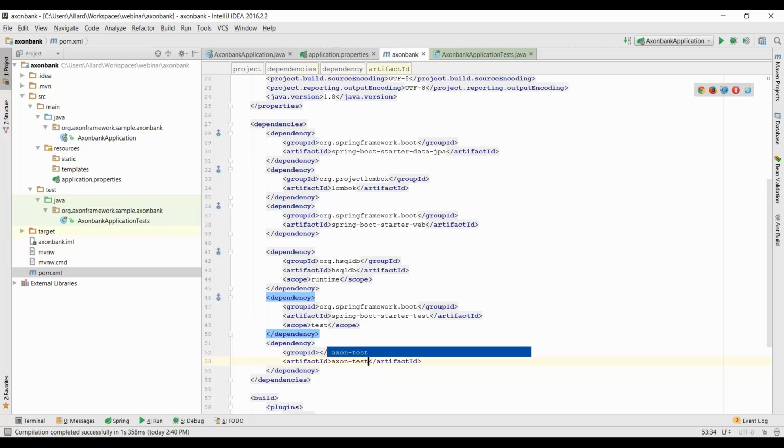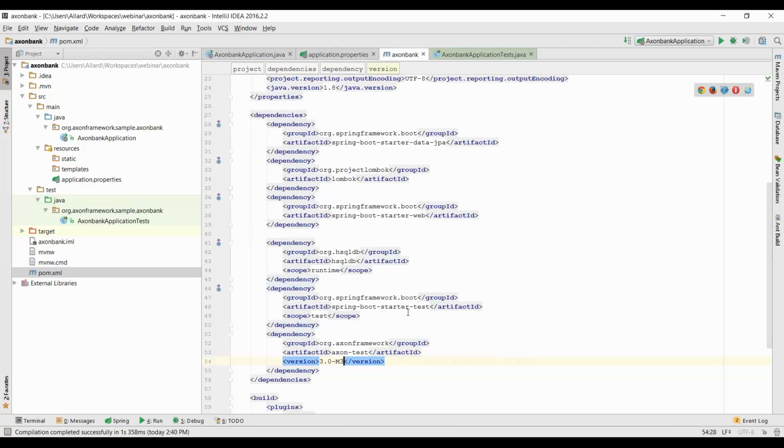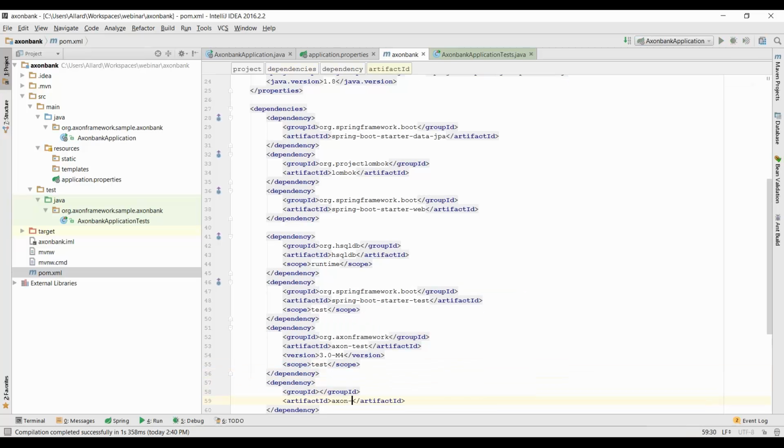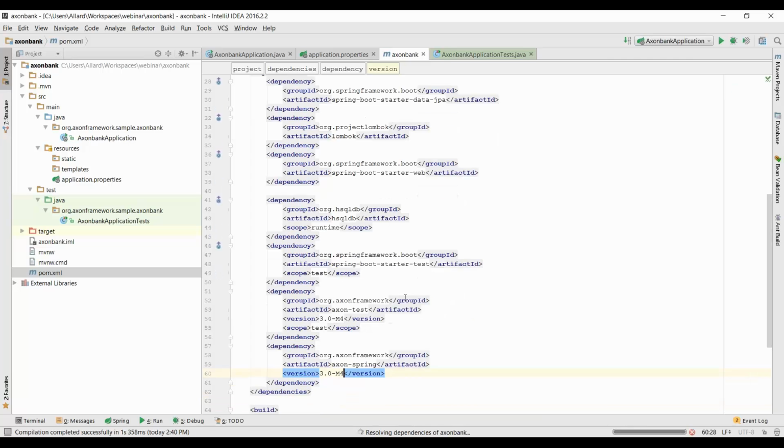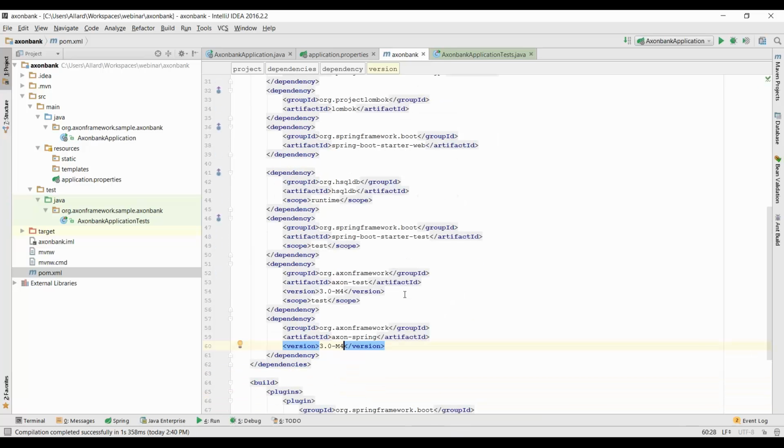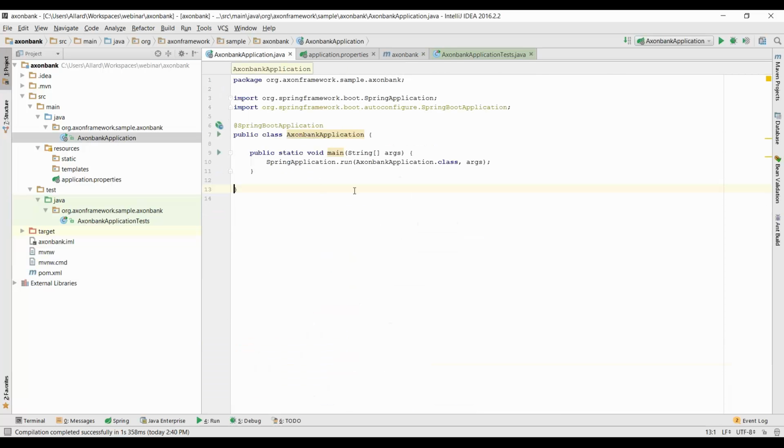Axon test. So we're going to add the milestone 4 dependency on scope test, and then of course the regular dependency. We're going to add the Axon Spring dependency. It will transitively receive the Axon core as well. Not all my examples are going to be Spring examples, but at least now I've got both on my class path. So far so good.